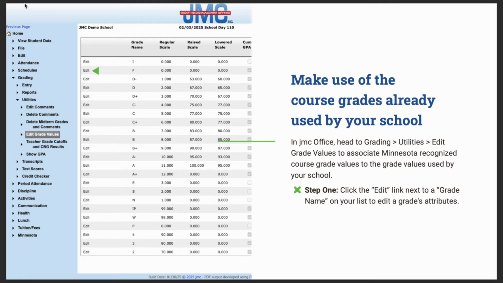In JMC Office, head to Grading, Utilities, Edit Grade Values to associate Minnesota recognized course grade values to the grade values used by your school. Step 1, click the Edit link next to a grade name on your list to edit the grade's attributes.